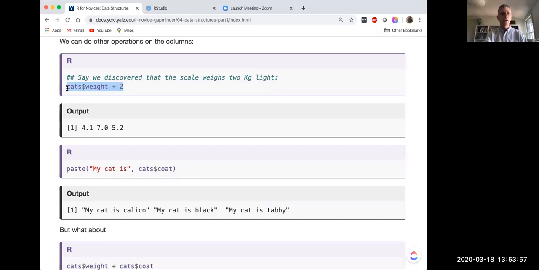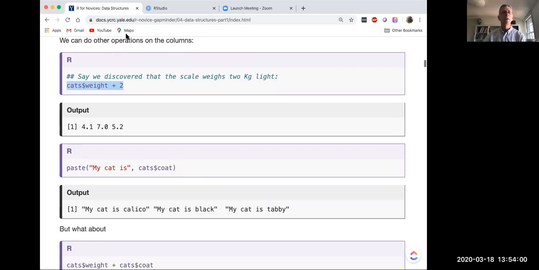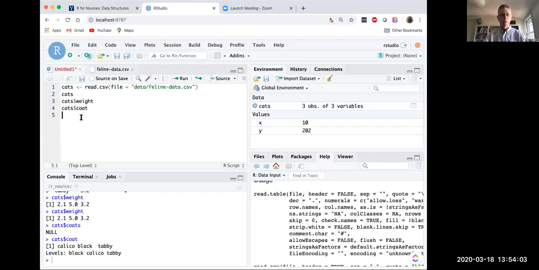Now, we can do operations on the entire column. So let's add 2 to cat's weight. And you can see that basically added 2 to each of the elements. So what was 2.1 became 4.1. If you think about it, what's going on here? We just did a vector operation, right? The cat's weight is a vector. And I can add 2 to the vector, and I get another vector with every element increased by 2. So another instance of seeing how natural vector arithmetic is in R.